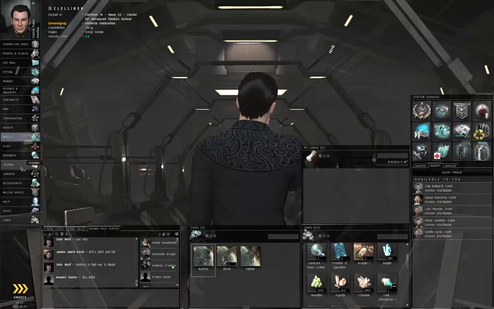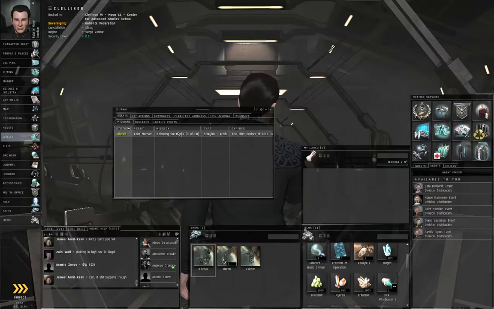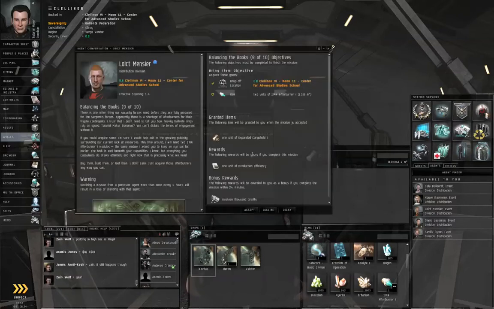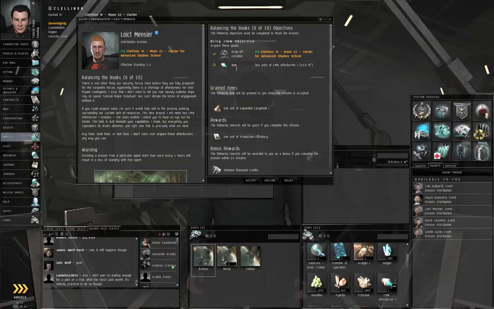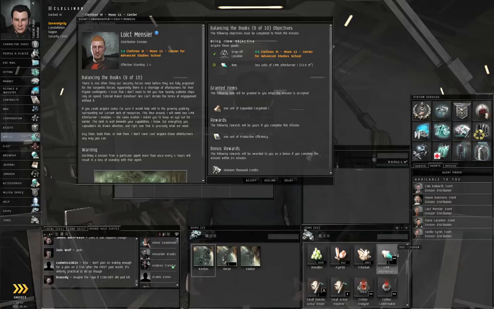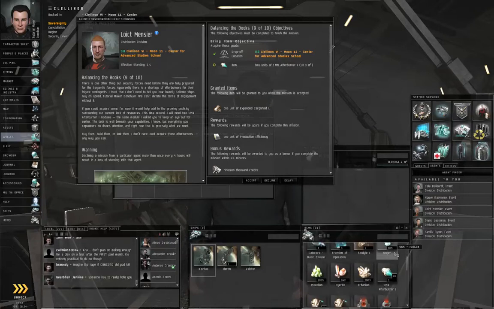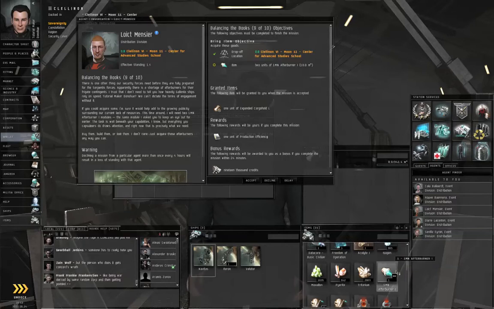So, go to Neocom, Journal, Balancing the Books 9 of 10, right-click, Start Conversation, and this is technically a trade mission. Our agent wants us to obtain 2 units of 1 meganewton afterburner 1 and bring them to him. He doesn't care how we get them as long as we get them to him. I happen to have a spare 1 meganewton afterburner 1 here. I suppose I could strip another one off of my Velator, but I don't want to do that.